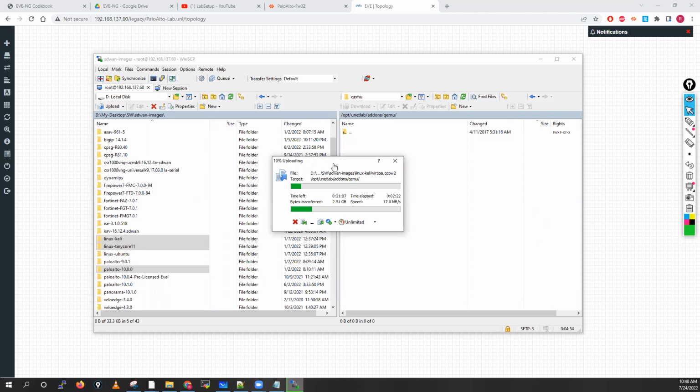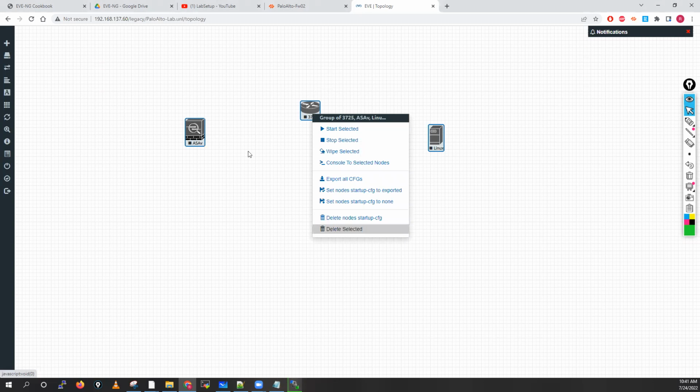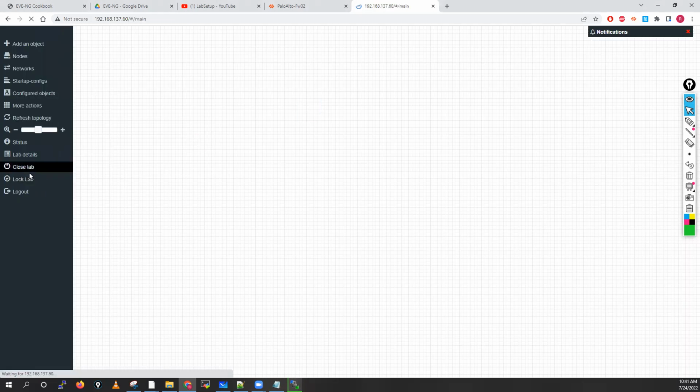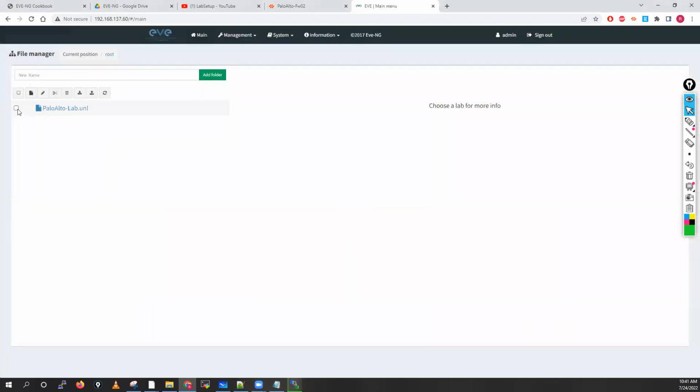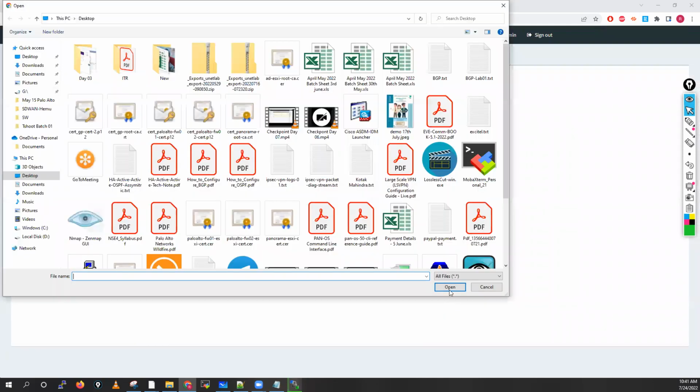Let me just delete all of them. So you can select, you can delete it. Now close this lab. So click on close. Close this as well. Click on import. This time just select this one. Let's see.